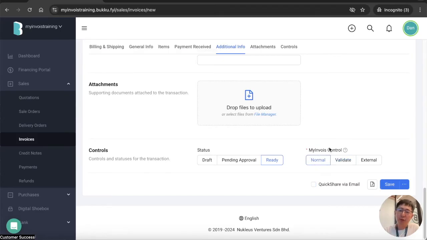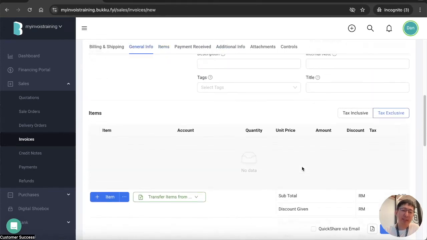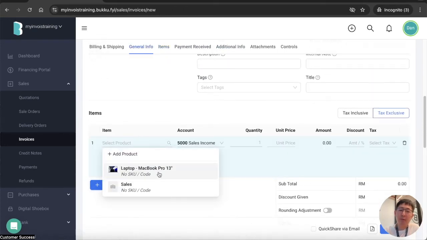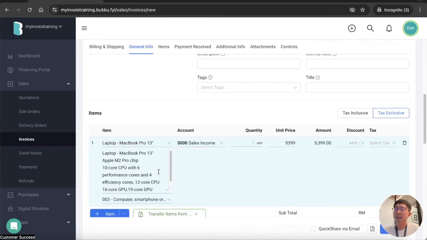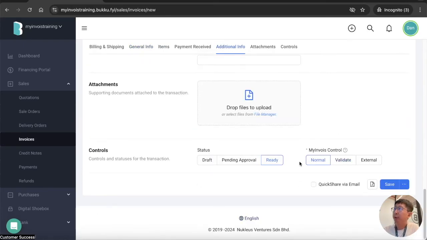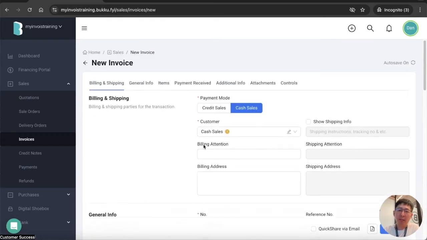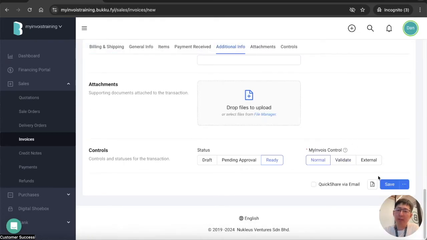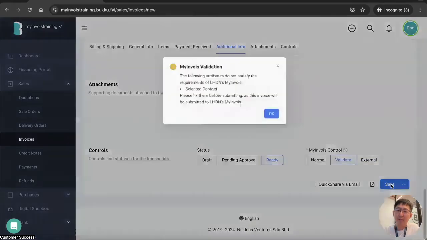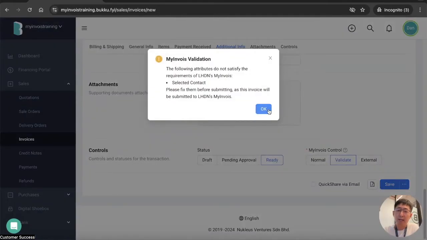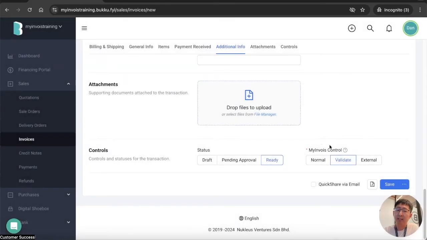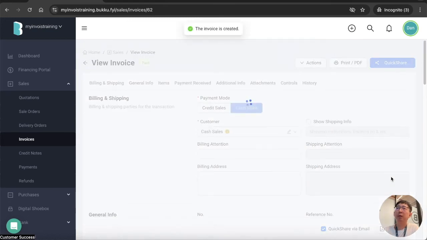So I'm just going to issue a normal invoice in this case. Let's say someone random walks in and buys a MacBook from you with a huge discount, and they never requested an e-invoice, and therefore you never capture their name and you never click on validate. What I meant just now was, if you select validate, you get an error. This is not a valid customer that you can directly validate. Okay, click save.